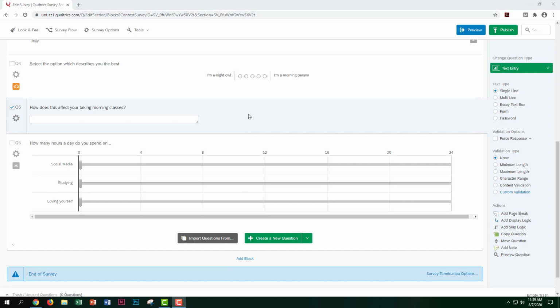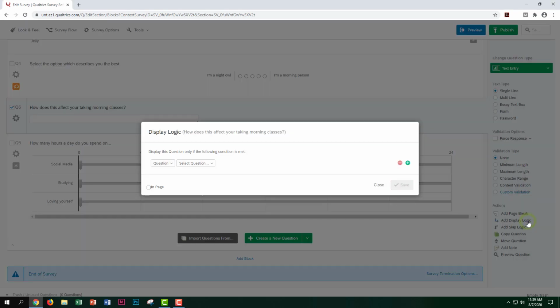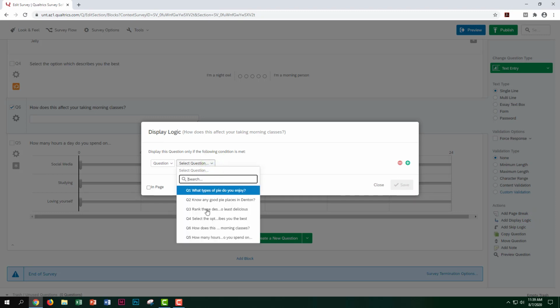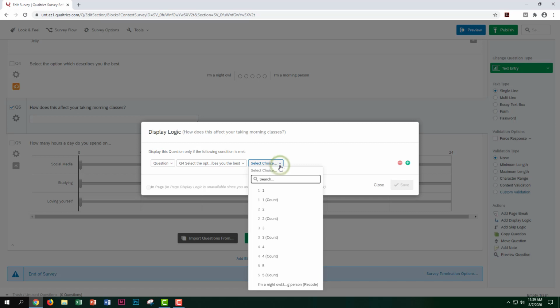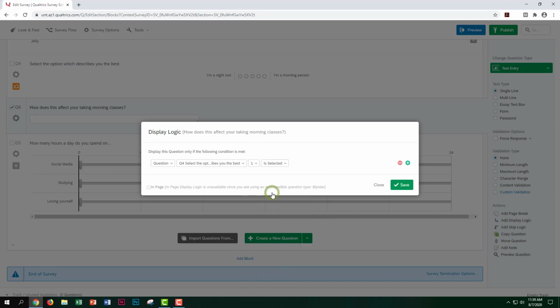Now we're going to add the display logic to this question. So under the actions section, I'm going to select the add display logic option, which is the second option. And then I'm going to open the select question drop-down menu and select question 4, select the option that describes you the best.